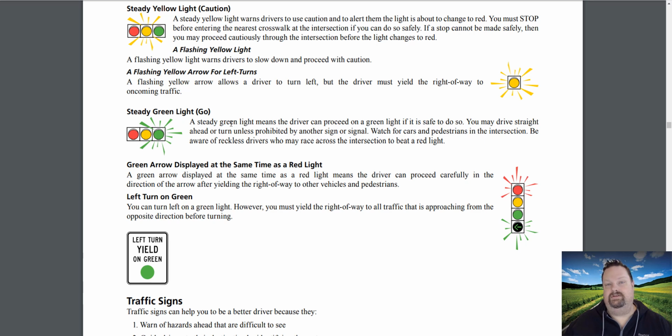So cars already in the intersection always have the right of way over those approaching the intersection, even if your light is green. So you got to remember that. Even though it signals that you have the right to go, you still got to follow the rules of right of way. And of course, if there's a pedestrian on the crosswalk, you got to yield to the pedestrian.